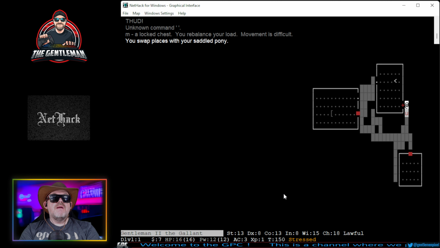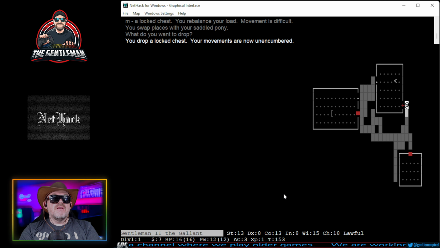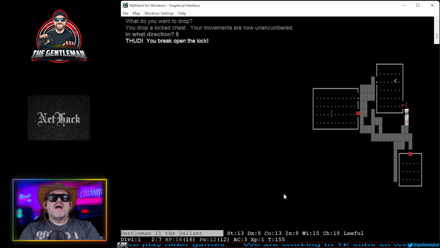No, where can we do it? Here. We're going to drop the chest. So we're going to drop M, and we're going to press wait for the horse to go back. We're going to go south. Now we're going to do K for kick, and it broke the lock.